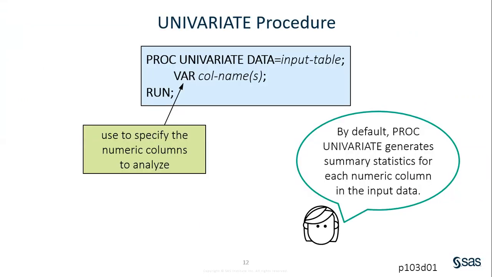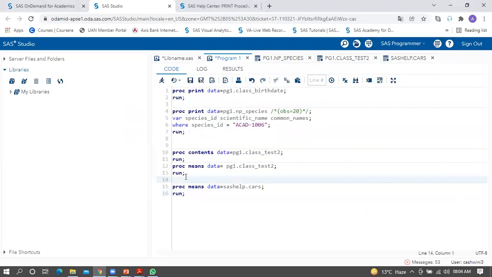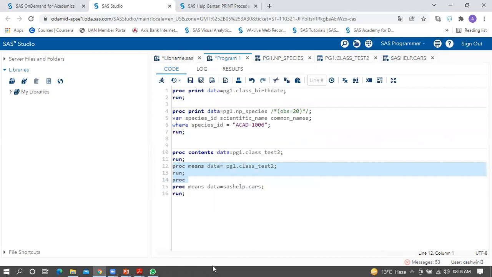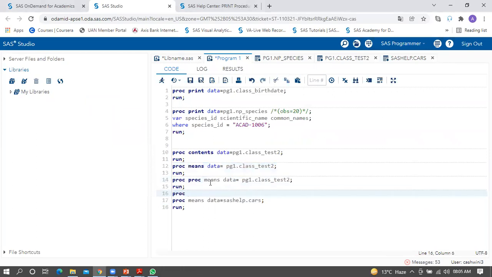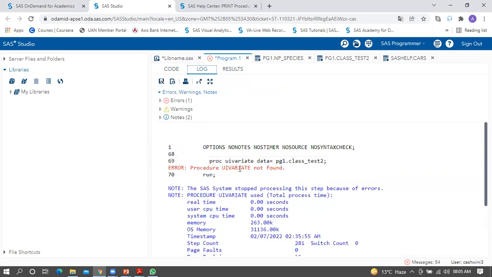There is another procedure equivalent to means called PROC univariate. This PROC univariate also generates summary statistics for each numeric column in your input data. So let's see how univariate works. I work with this data, class test 2 itself, but instead of means, I write univariate. Now understand how univariate works.